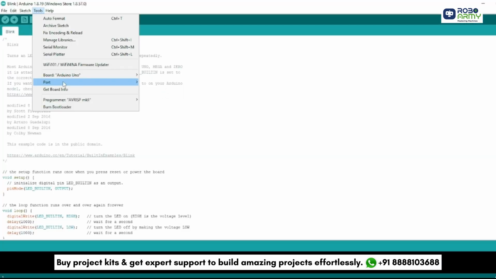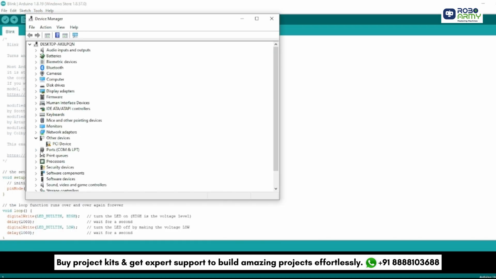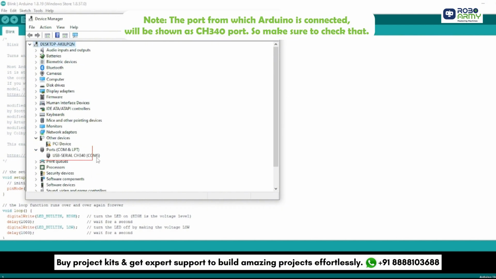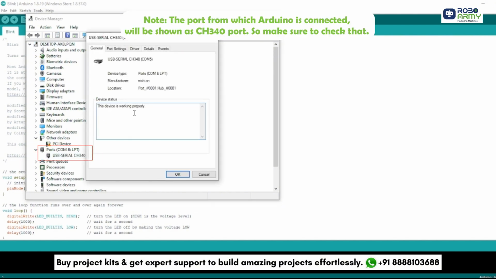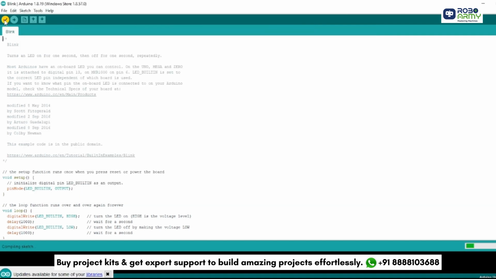Go to Tools, then Port and select the port which is showing as COM5 in my case. To confirm the correct port, open Device Manager on your PC, go to Ports, COM and LPT and check for COM5 or a similar port. Now compile the code by clicking Verify and then click Upload to send the code to your Arduino.